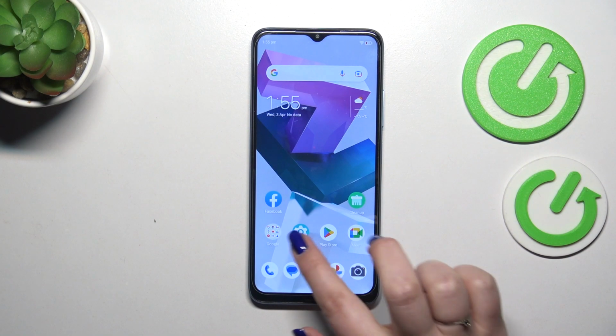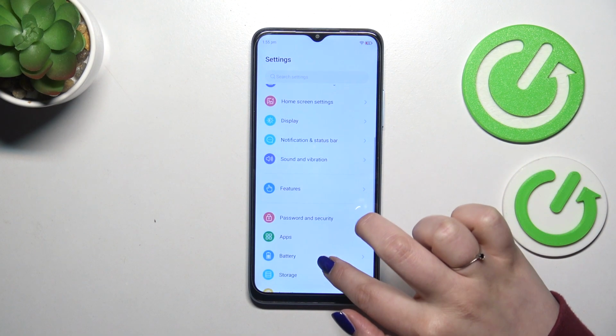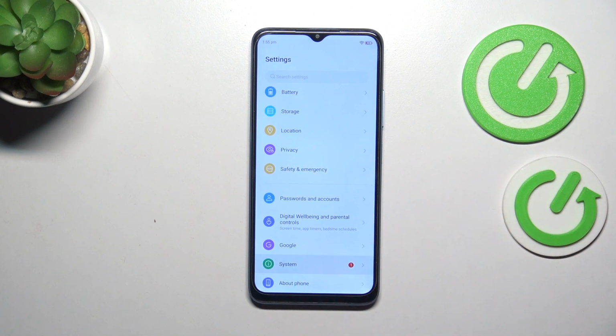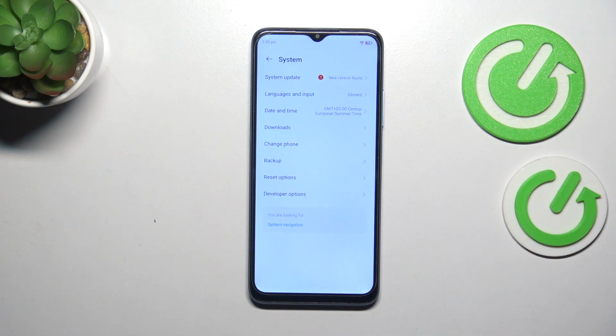So let's start with opening the settings, and here we have to scroll to find the system. Let's tap on it. Then let's tap on Reset Options. And now let's tap on Reset Network Settings at the top.